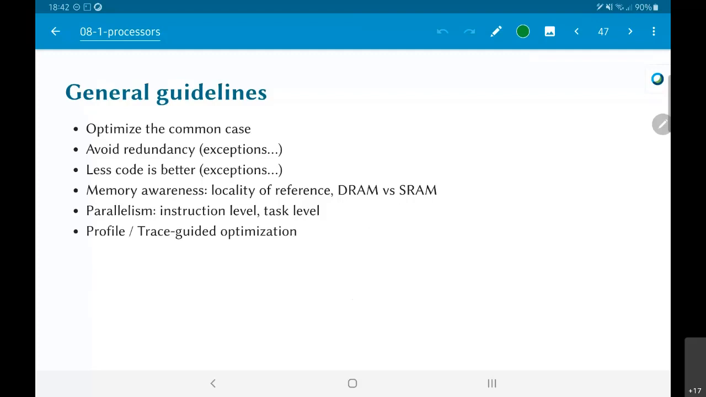There are a few general guidelines that are typically followed when you want to do optimization, right? Most of these are just common sense, but there can be cases where common sense can actually lead you in the wrong direction. So one of the most important guidelines for optimization in general is, of course, optimize the common case.